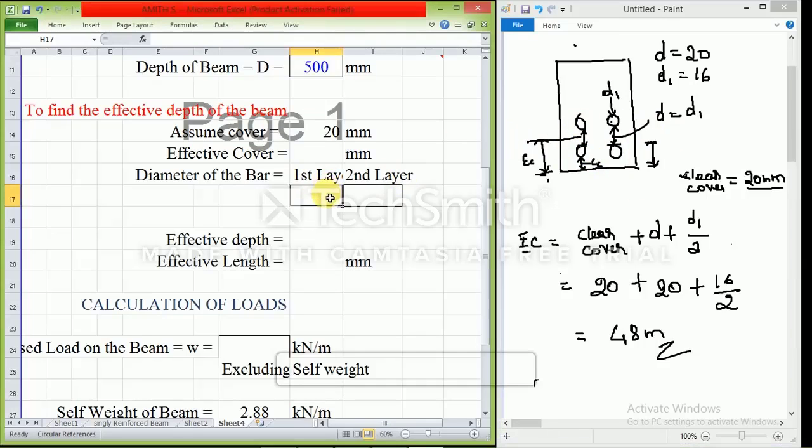So what is the diameter of the bar in the first layer? I had assumed it as 20. I am just writing it as 20. This is an assumption. What is the diameter in the second layer? It is 16. Fine. So now in order to find the effective cover, I need to put a formula. I'll press equals, I'll open a bracket. So what is the formula? Clear cover plus this D itself, D1, that is first layer, plus I'll open the bracket, 16, that is this D, divided by 2. I'll close the bracket. One more bracket. If I give enter, see, 48 mm has been proved.